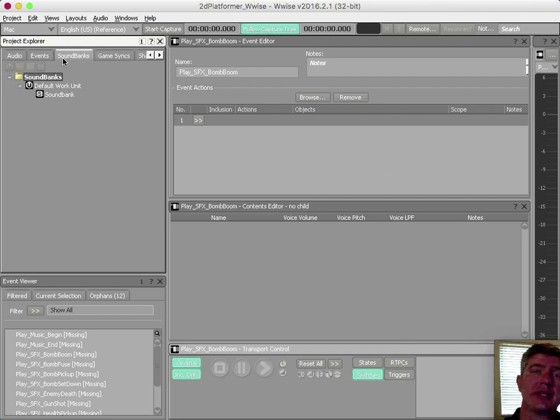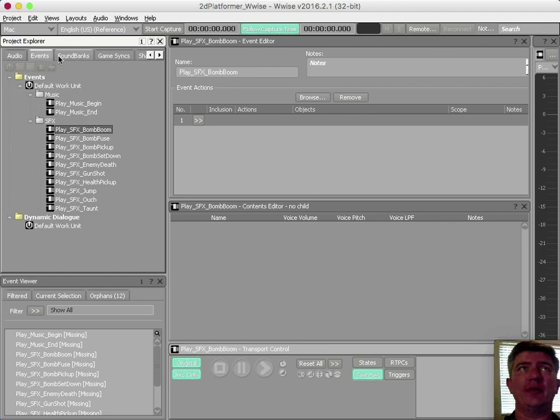So Wise speaks the language of a Nintendo Switch or a Sony PlayStation, or a Microsoft Xbox, or an iOS or an Android device. It speaks all of these different languages, and the sound bank converts all of the files and is the file that the game actually uses. So this is just a quick overview of the types of files we'll be interacting with.